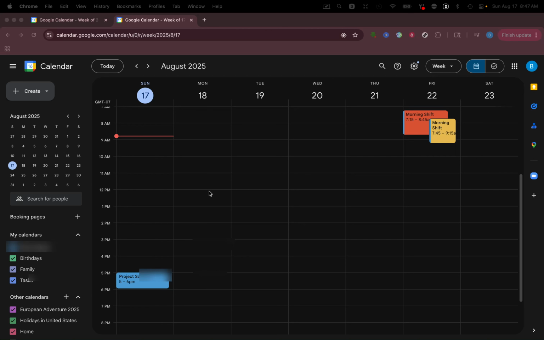First, you'll want to open Google Calendar. You can do this by navigating to calendar.google.com in your web browser. Once you're there, take a look at your calendar layout. You'll see that there are two main ways you can start creating an event.